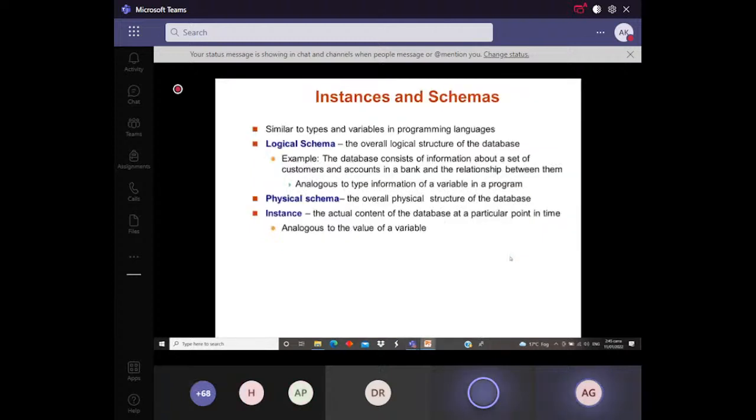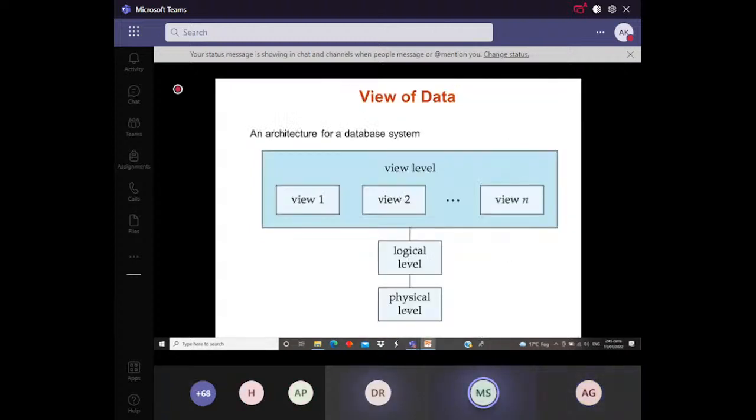Okay, so you can see this thing now. This is physical level, this is logical level, and this is the view level. I think from this diagram, everything should be clear to you. Physical level, logical level, view level. Then that means for the same database, there can be different views, right?